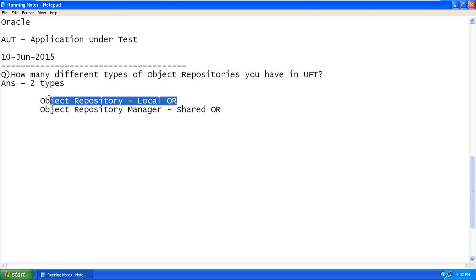We have seen whenever the object is missing from object repository, what is going to happen. Whenever the object is missing from the object repository, and if you are trying to run that particular script, the script will fail because it is not able to identify or locate the object in the object repository.